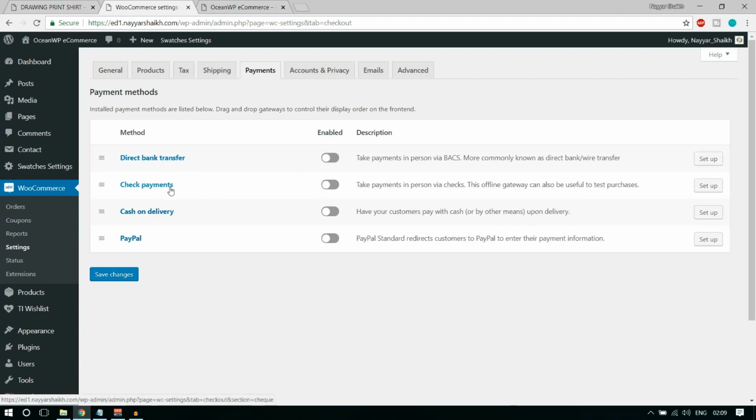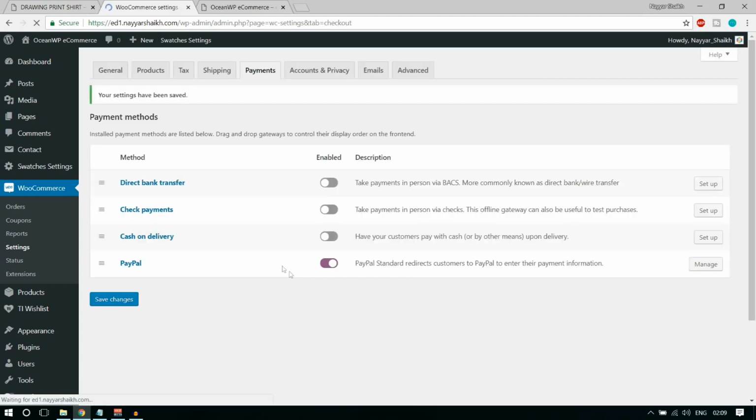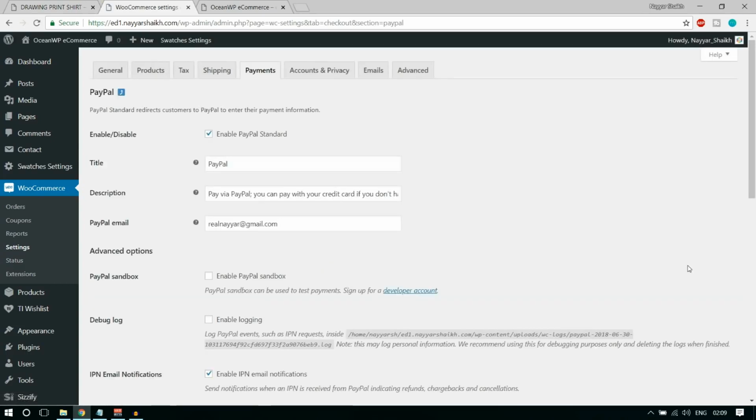Now obviously bank transfer, check payments, and cash on delivery are not basically used. The most used option throughout the world is PayPal. So I'll show you how you can set up PayPal. If you want to enable PayPal, you can simply tick this and click on save changes. Now because we have enabled this, we can manage it. So click on manage.